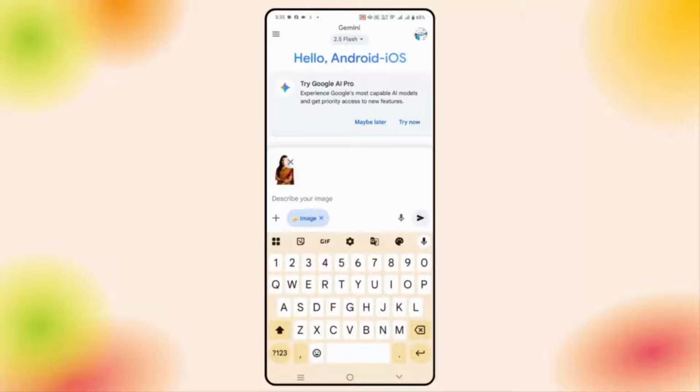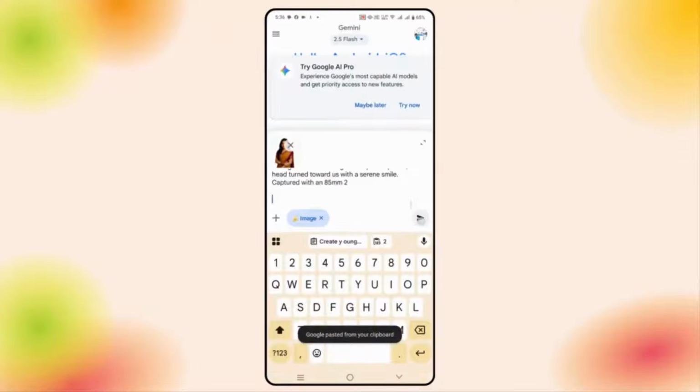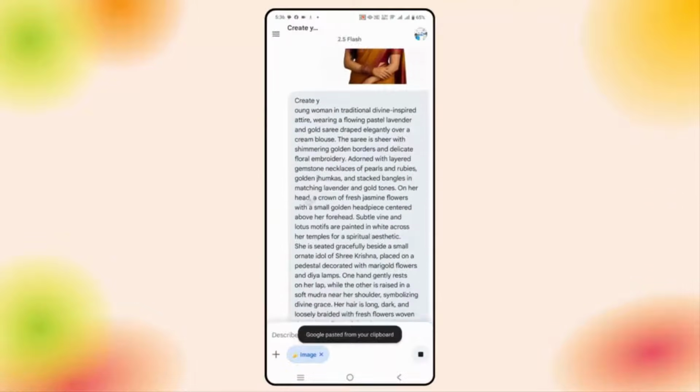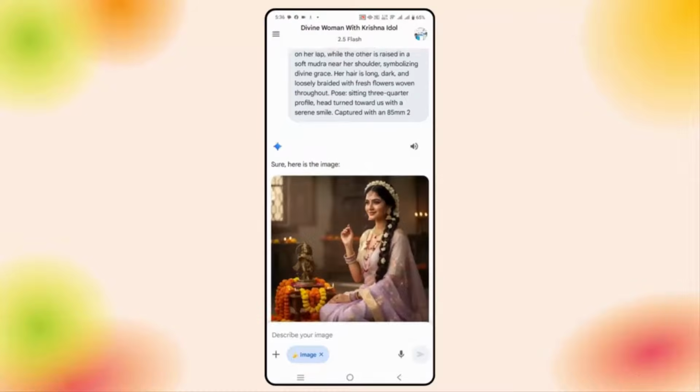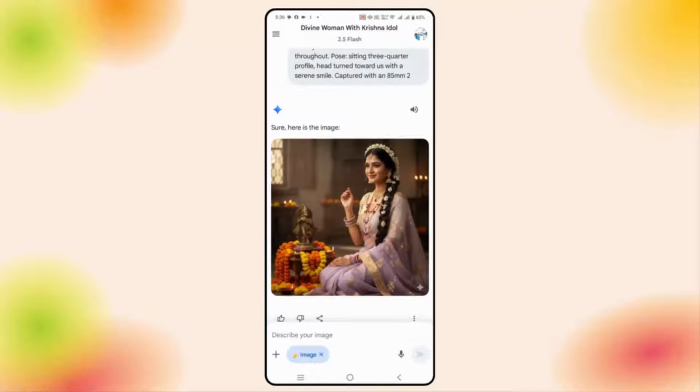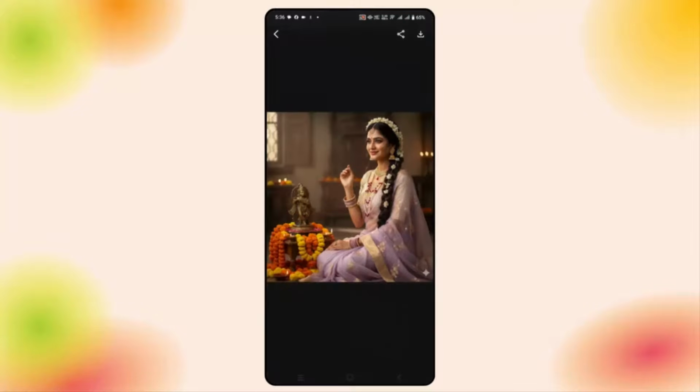After that, you have to enter the prompt. After entering the prompt, you need to wait for some time, and here you can see that the image will be created. So you just have to wait for a few minutes, and here is the image. You can see it's the Radha Rani look. You simply need to download.